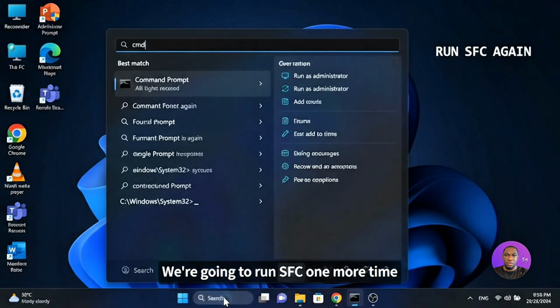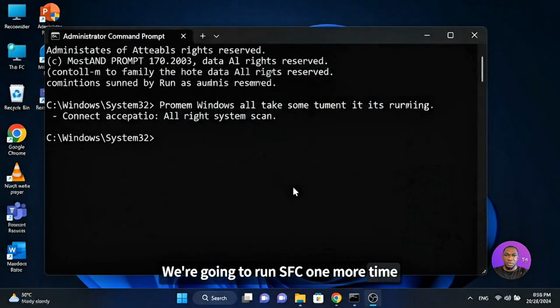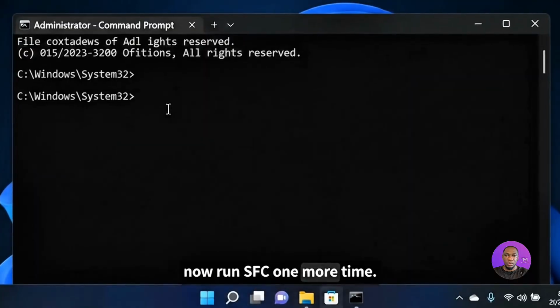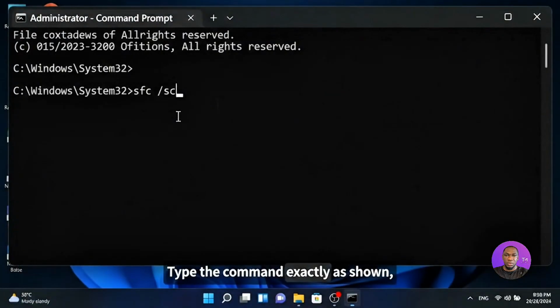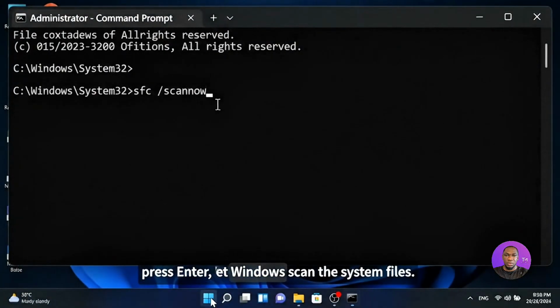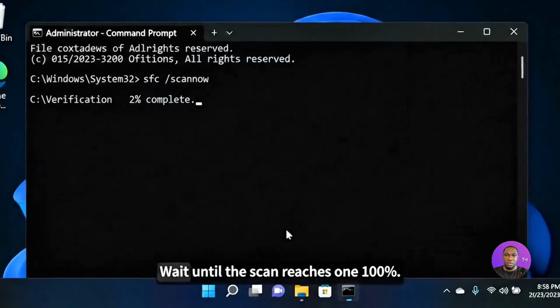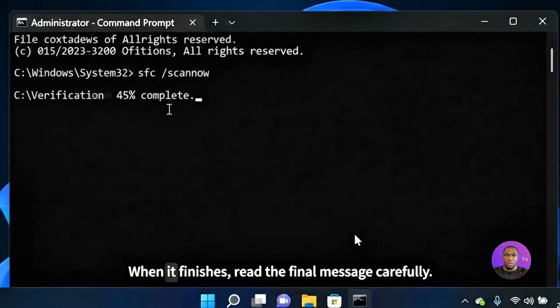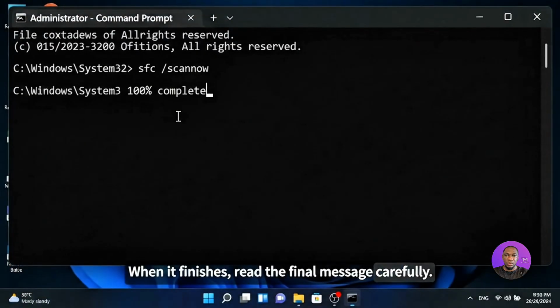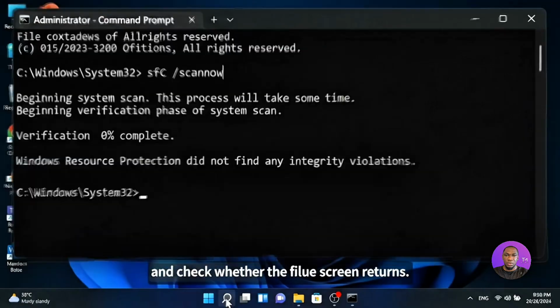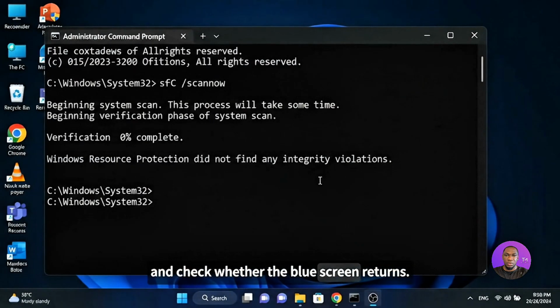We're going to run sfc one more time. Type the command exactly as shown, press Enter, and let Windows scan the system files again. Wait until the scan reaches 100%. When it finishes, read the final message carefully. If Windows repaired the files, restart your PC and check whether the blue screen returns.